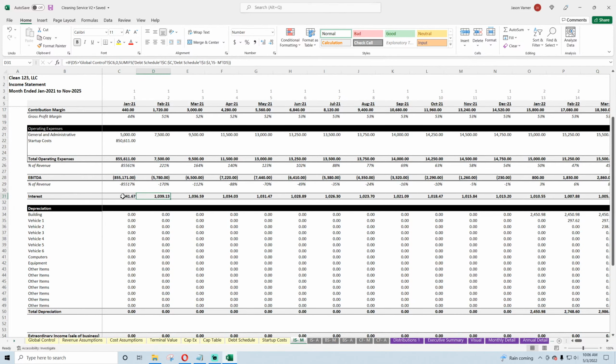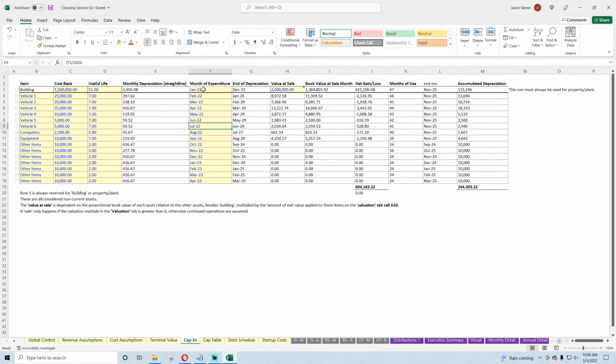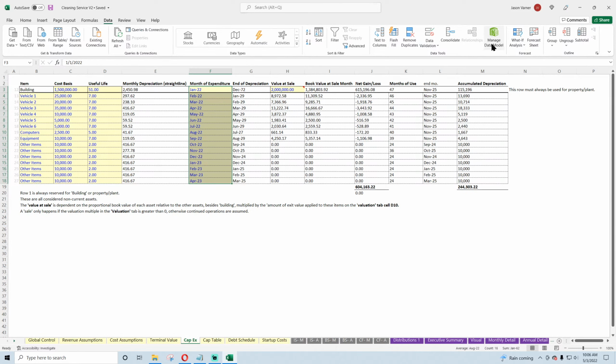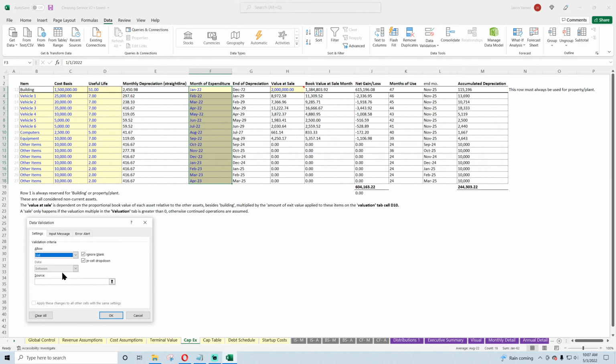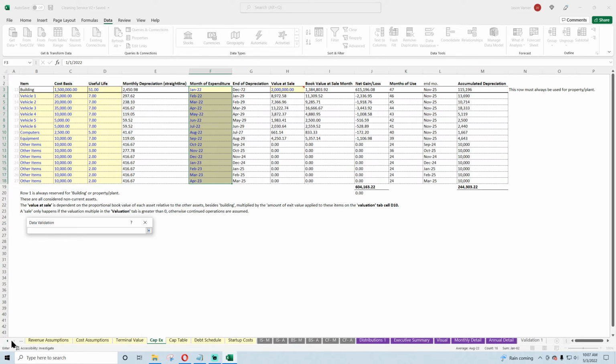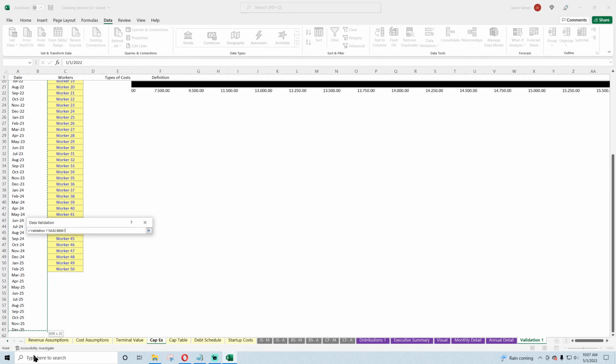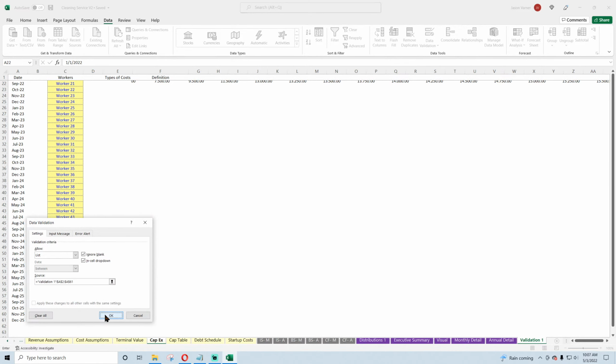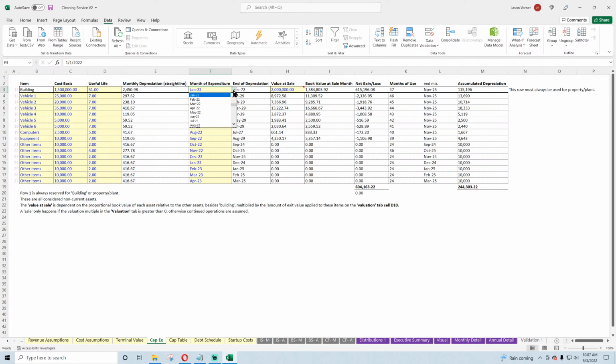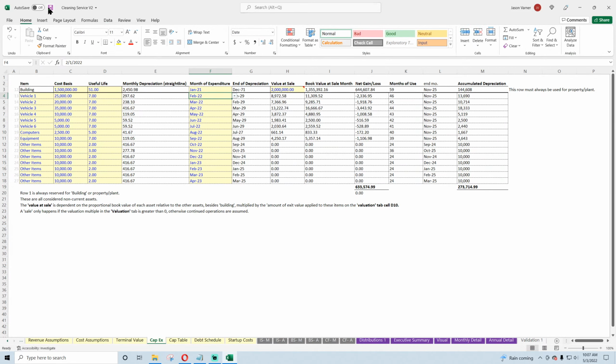Then we have interest, which is pulling from the amortization schedule, depreciation. Let's see. Oh, we got to start in January 2022. That's fine. We got to put drop downs into here. We could change this to the start month, and that doesn't matter. I'm gonna keep saving this.